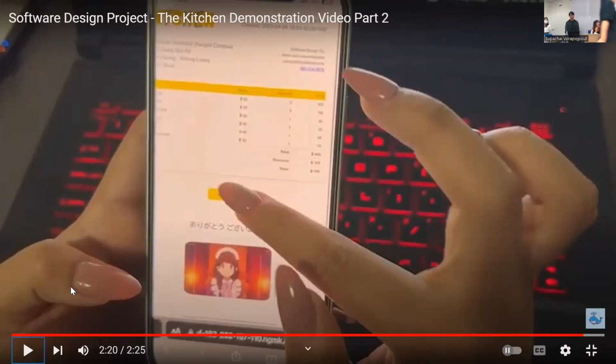So the next part is about the dashboard part. I think that you may need to set up the sound a bit. Okay.